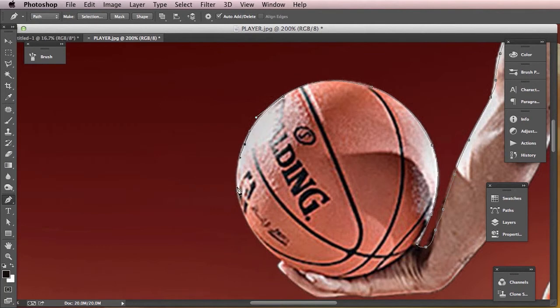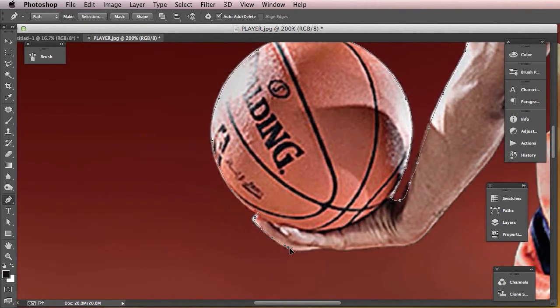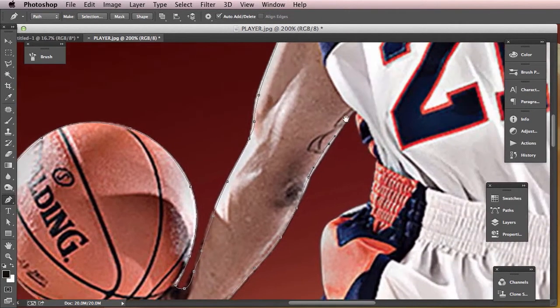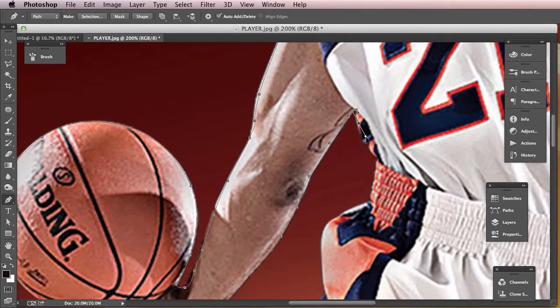Now remember, to go back one step would be Command or Control Z, but to go back multiple steps I hold down Command Alt Z, or alternatively you can go back using the menu. But again, let's keep just within the arms, keeping it as accurate as we can. Back onto the fabric, we can speed up there.